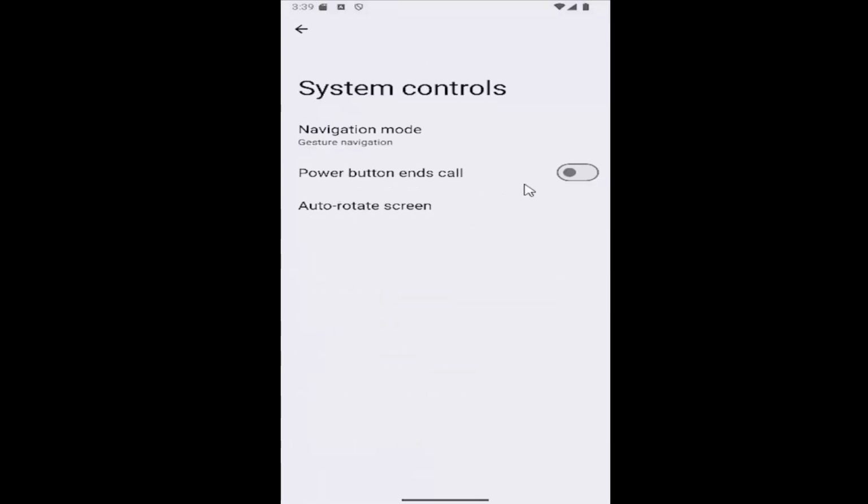And where it says power button ends call, click inside the oval one time and toggle it to the right, meaning that the power button will now be able to end calls. So pretty straightforward process, guys.